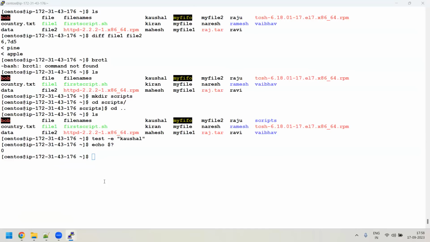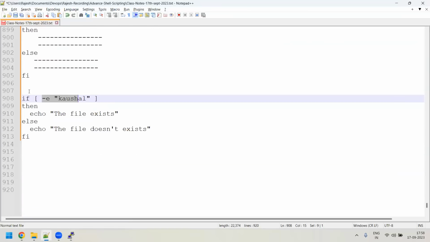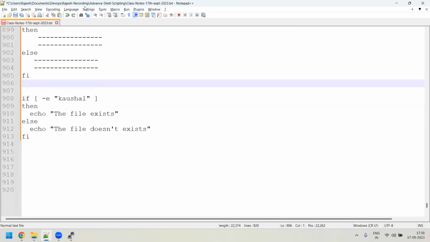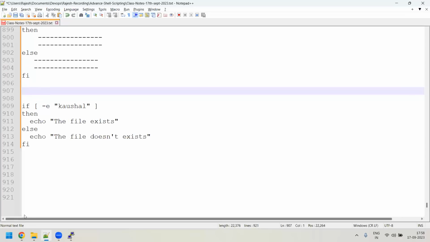But here what happened? Here what I'm saying, if condition, you're just saying if test whether the file exists. Then Rajesh, why? What is this bracket? Is this bracket the same as a test command? Is it equivalent to the test command? Yes, sir. It is equal to the test command only.